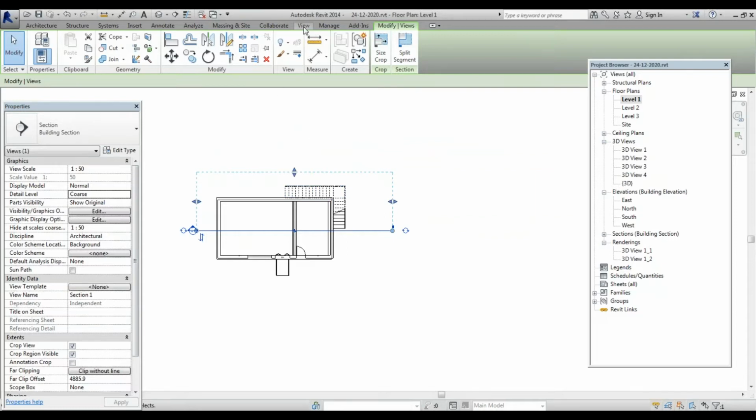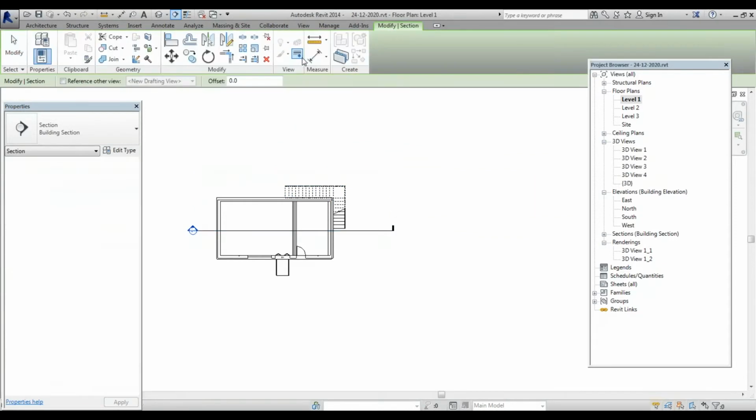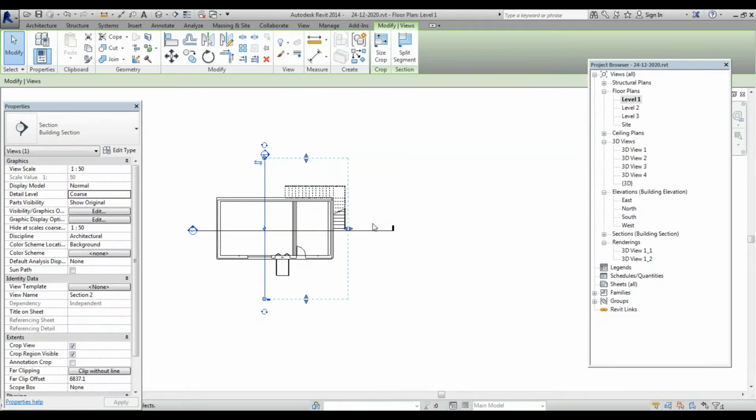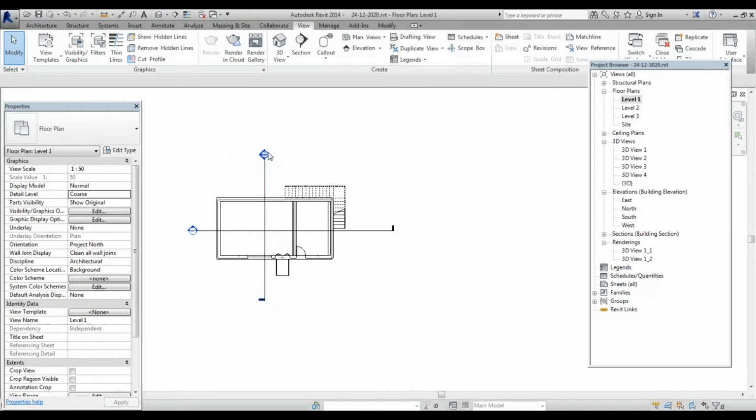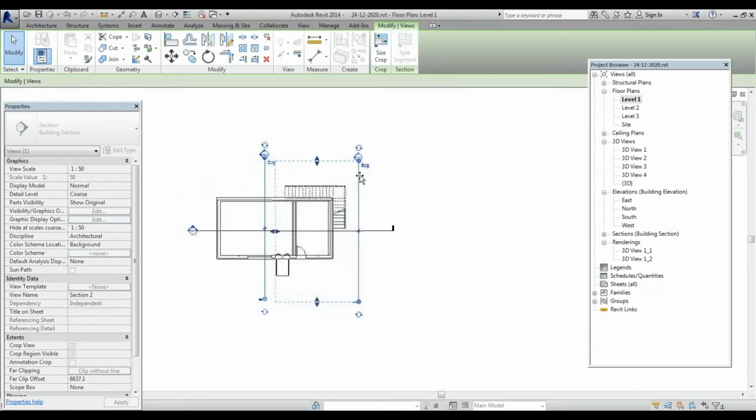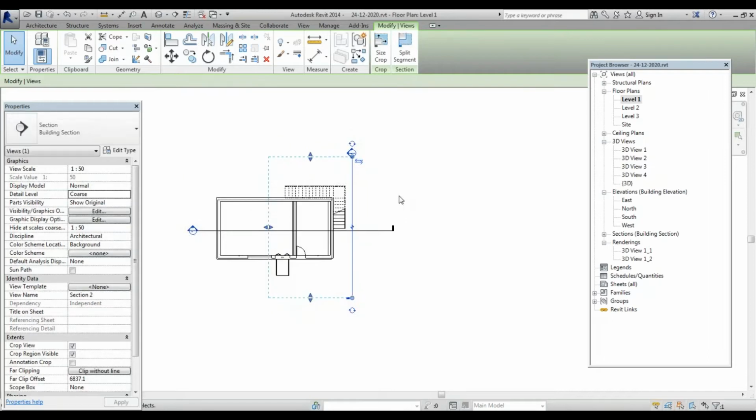The other way of creating a section is to go to View and Create Section. I will create a section from here to here, till the end of the staircase. I would prefer to have it this side. I will see from this side to this side, and I will probably move this section from here to here. Okay, so that is the kind of section. So we have 2 sections.